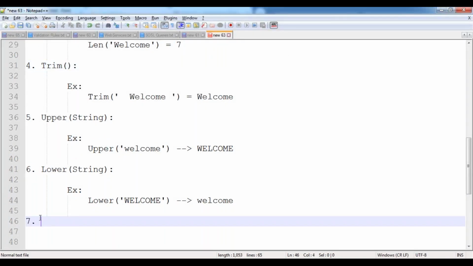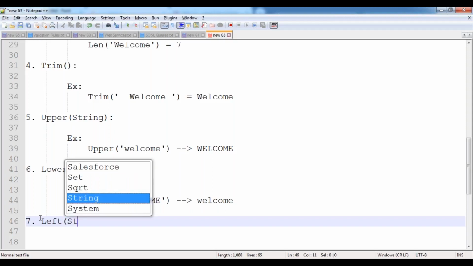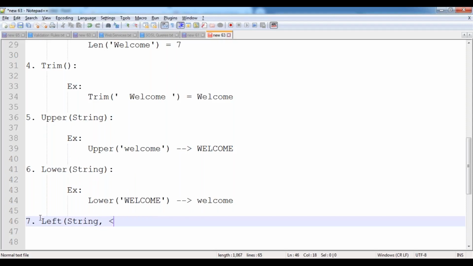The next one. The next function is the left function. In this left function, we have to specify two parameters, a string and an integer value. Two parameters we have to pass.